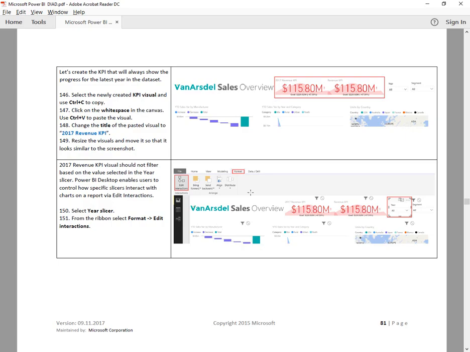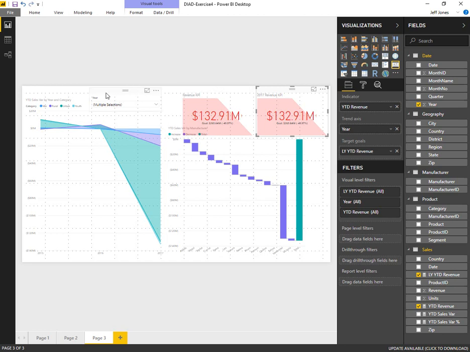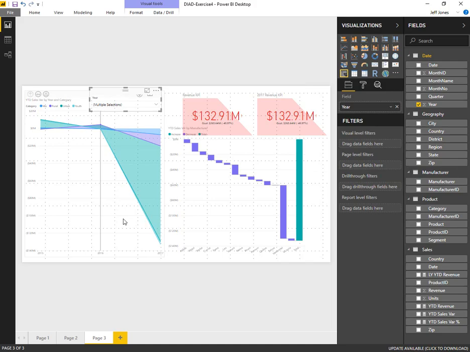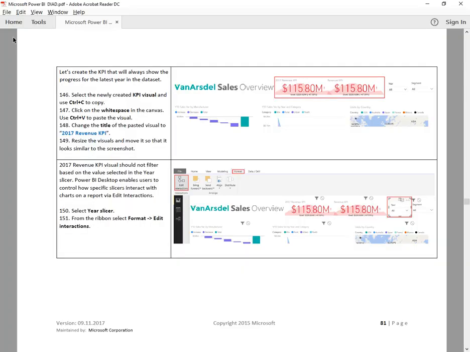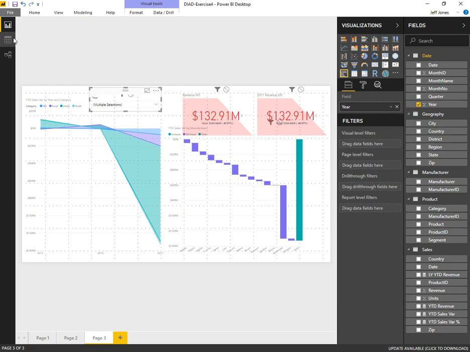And we need to change the way the filters behave. So over in our filter control, we're going to do the Format toolbar, Edit Interactions, and we want to disable it from the 2017 KPI. So as soon as we do Format, Edit Interactions, it opens these new icons here where we can disconnect. So we're going to disconnect 2017 KPI so that it's not part of the filtering, and that way it'll stay static no matter what filters are selected.